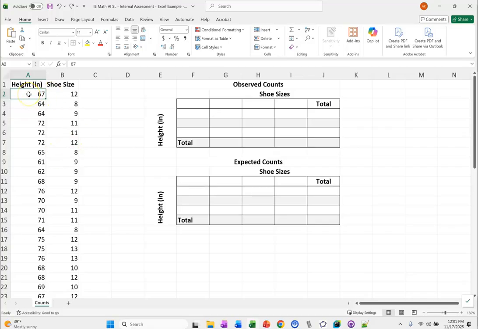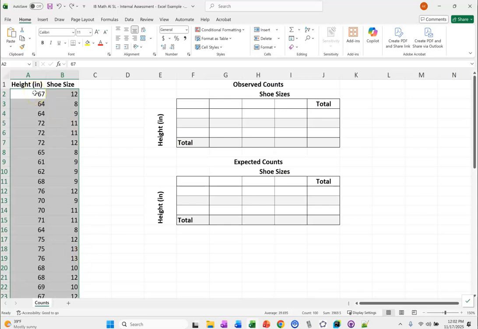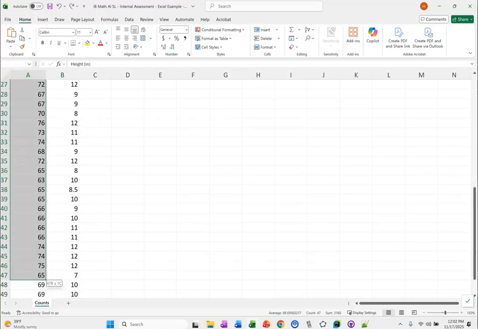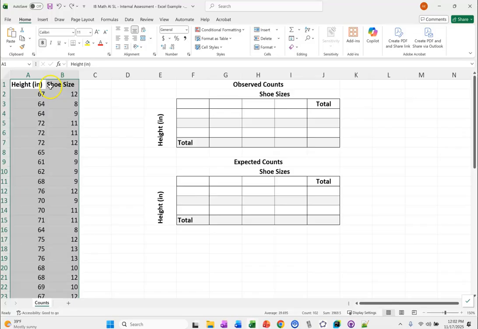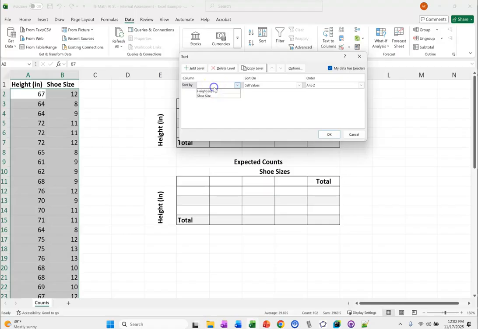So what I'm going to start by doing is organize my observed counts table. I'll start by highlighting both columns of my data, and I'm going to sort my data according to the height column. Oops, I wanted to take the names too, so I want to highlight the column names also. I'm going to click the Data tab, pick the Sort button, and sort height from smallest to largest.